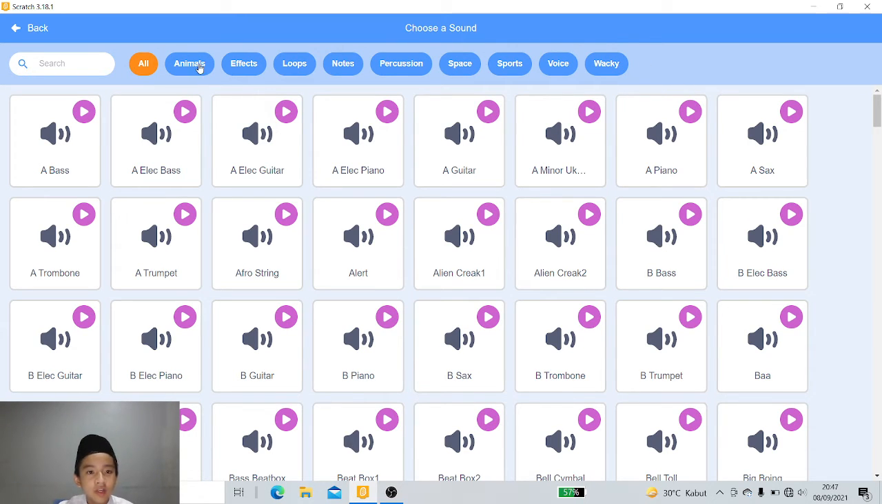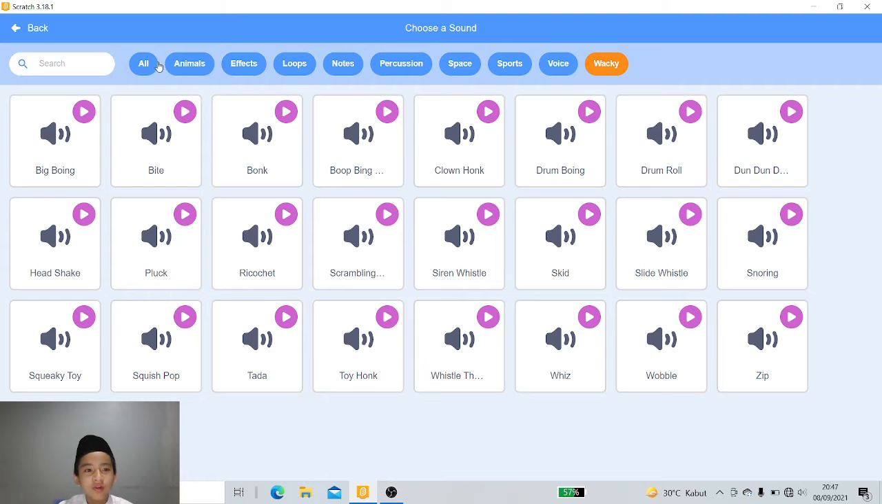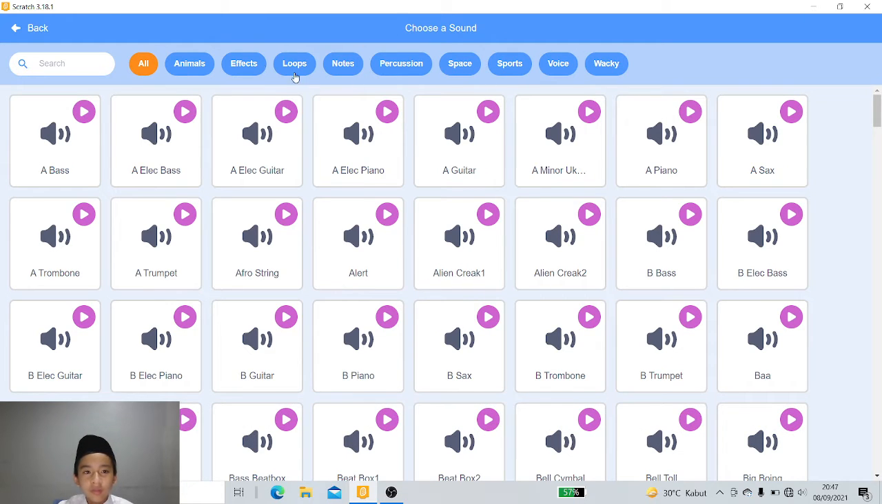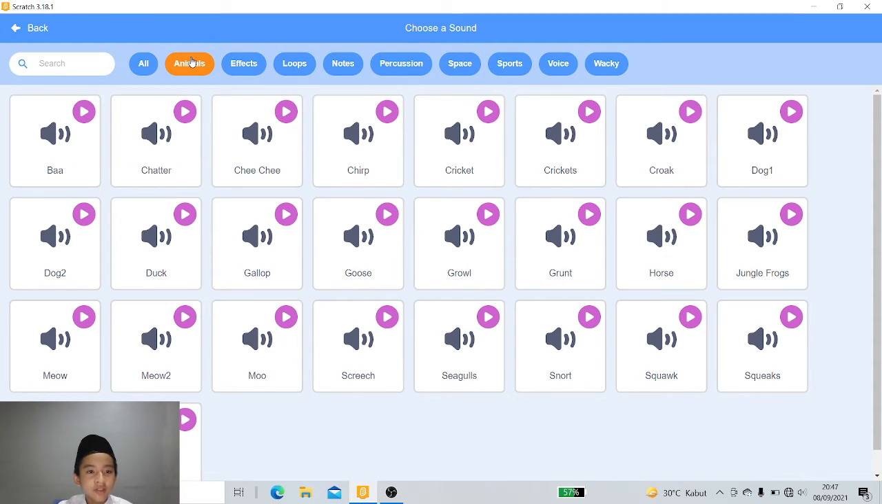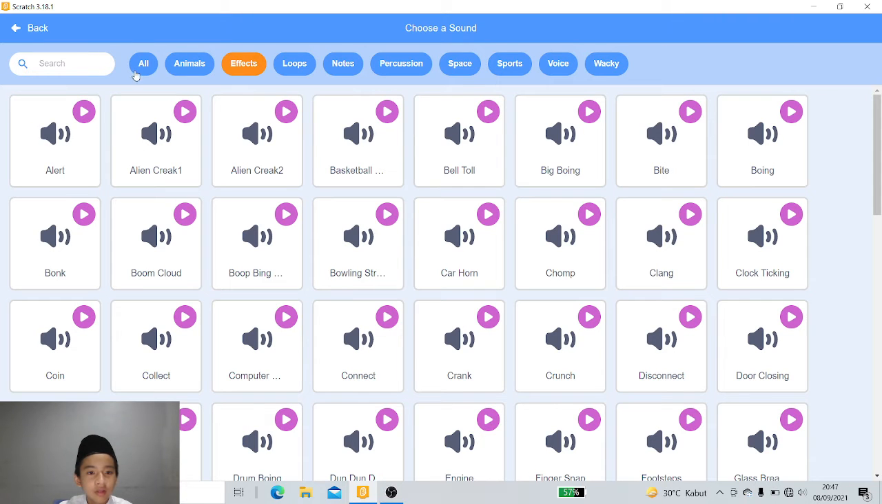But in this one, there's animals, effects, loops, notes, percussion, space, sports, voice, and wacky. What is wacky? And in all is everything in one place. Animals is just animal sounds. If you hover over these squares, you can hear them, like sheep, and a chirp from a bird. And then effects, like alert, bonk, coin.